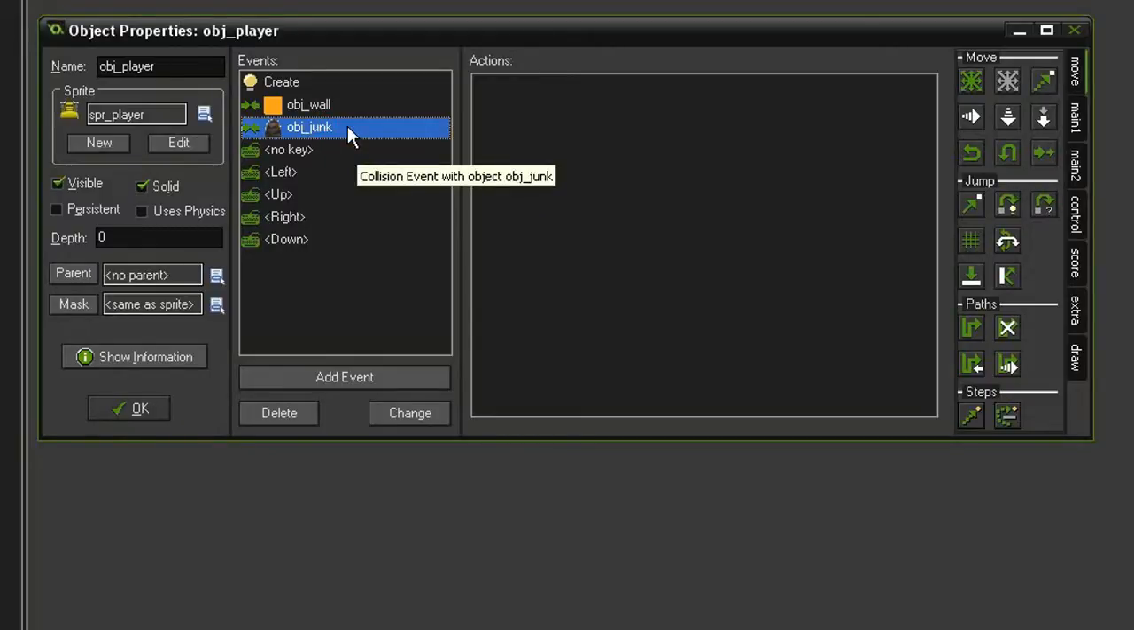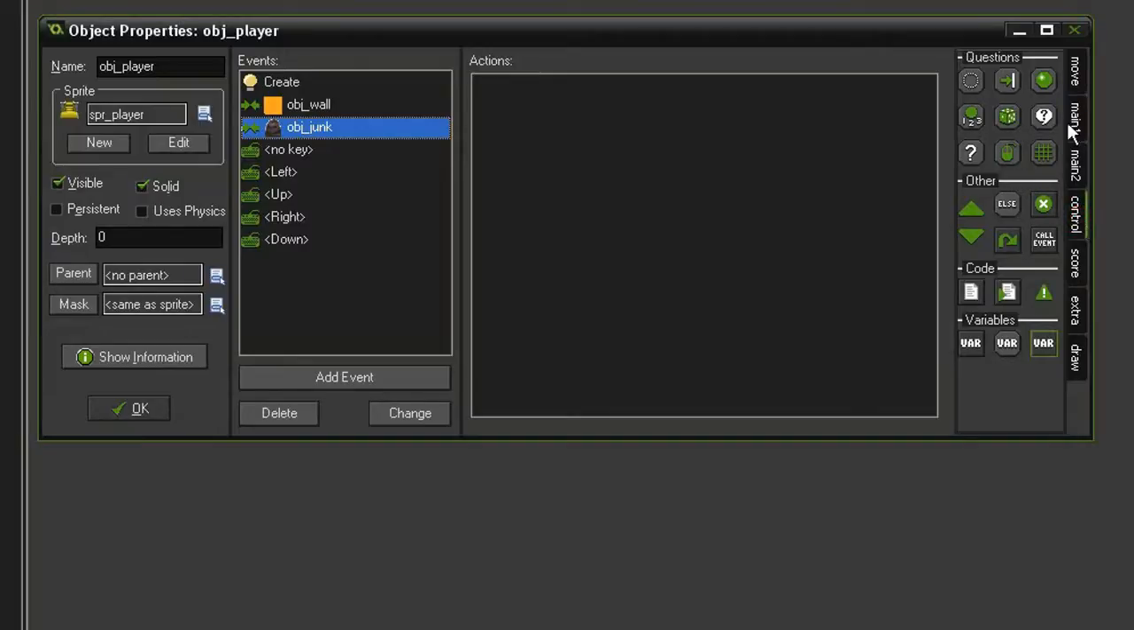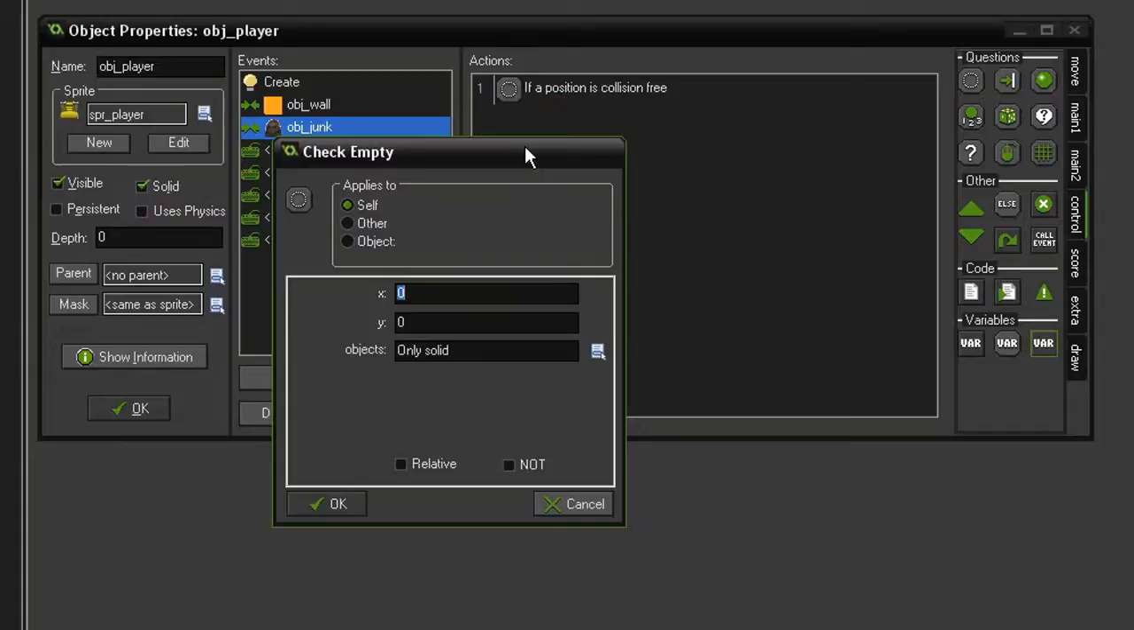And the first thing we need to do is make sure that when we start pushing this object, there is space behind it. In other words, there's no wall blocking it. So we can do that by coming over to Control, and in the questions we want this first one, check empty. And this will allow us to see if a position is free of collisions. We want this to apply to other, because we will be looking based upon the junk's position.